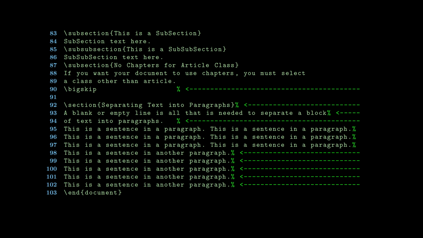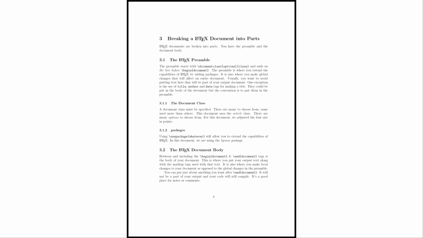Big skip. Separating text into paragraphs. So we're going to discuss that. I think we're already using paragraph separation, but we haven't really talked about it yet. So what do we got here? Okay, yeah, so section 5, separating text into paragraphs.